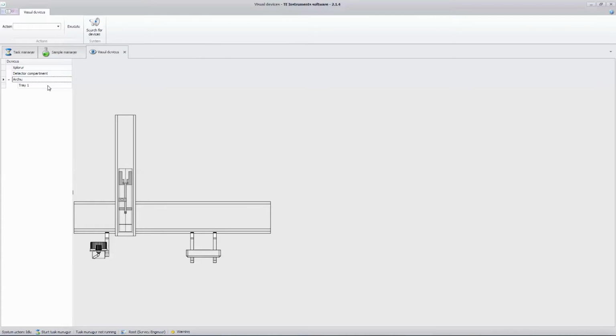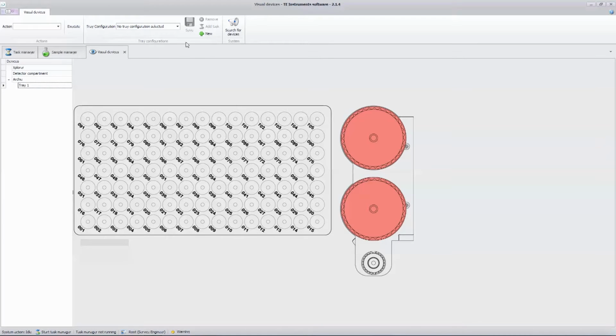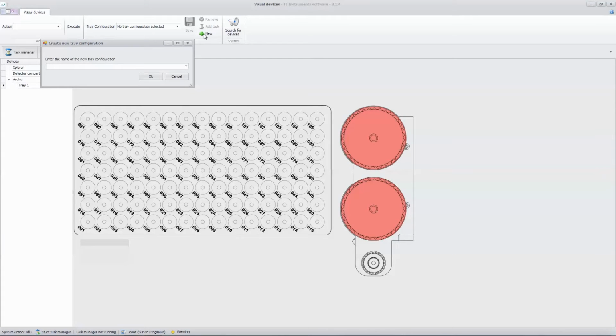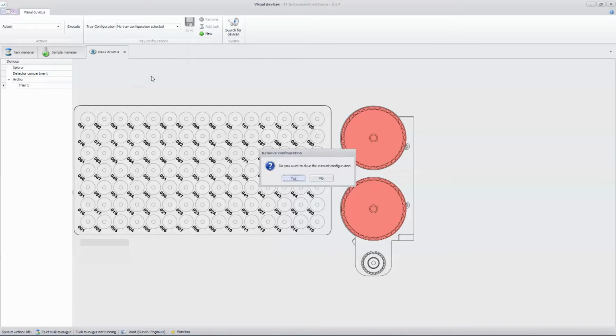Select the preferred tray from the Archie for the dilutions. Create a new tray configuration in order to store the dilutions. Name the tray as wished. In this case, we create a dilution from a single CRM. Click OK and confirm to clear the current configuration.